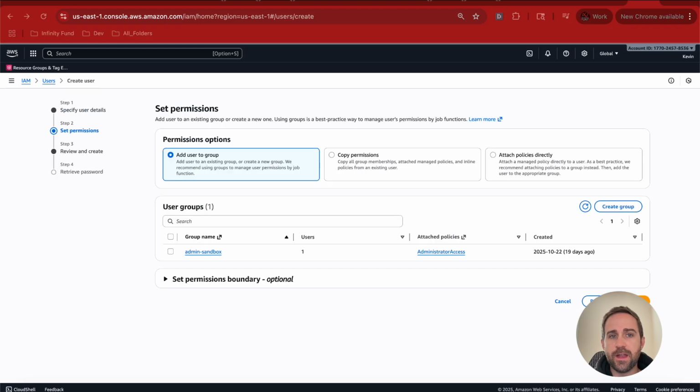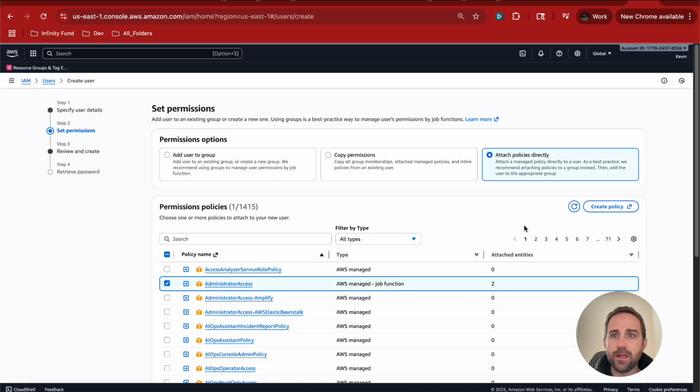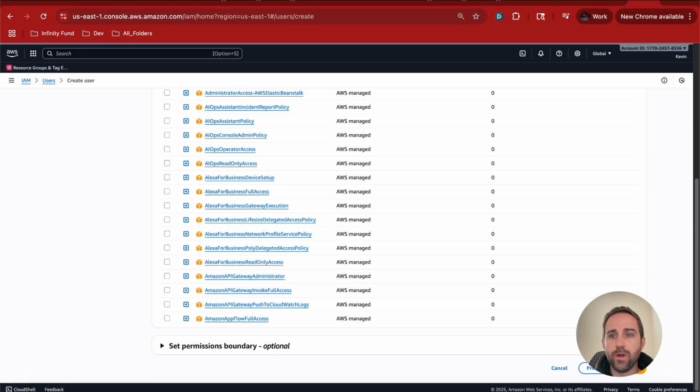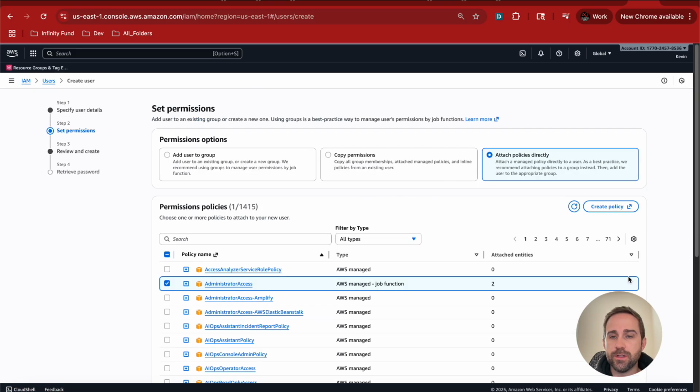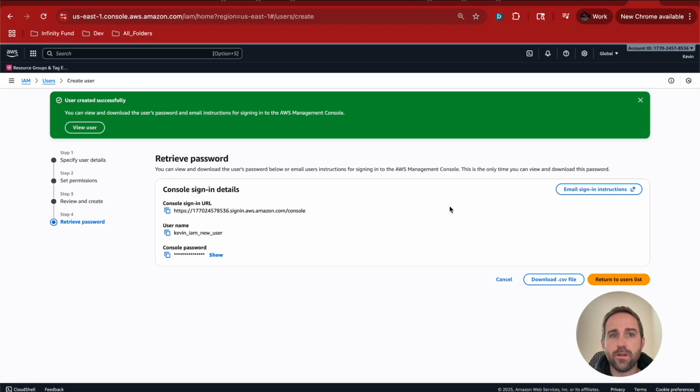In settings, you can see that I have an admin sandbox in the group name, so I could add this guy to a user group. You can also just attach policies directly if you don't have one set up already. Just click attach policies, click admin access, create a new one, and then eventually just click next. Now this guy has permission policies. The key one is that it's admin access, and then click create user. It says the user is set.